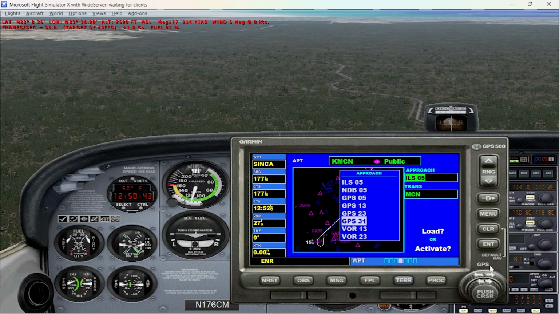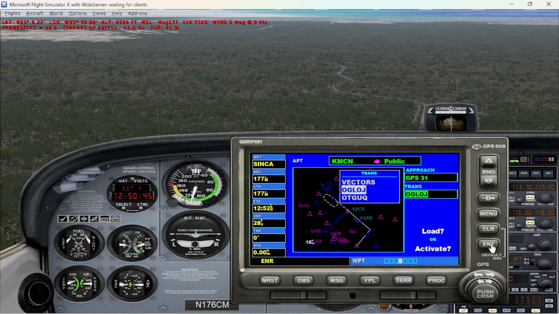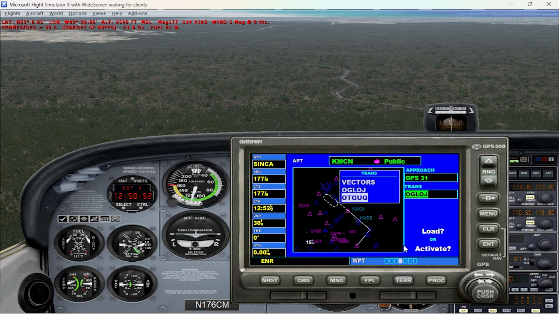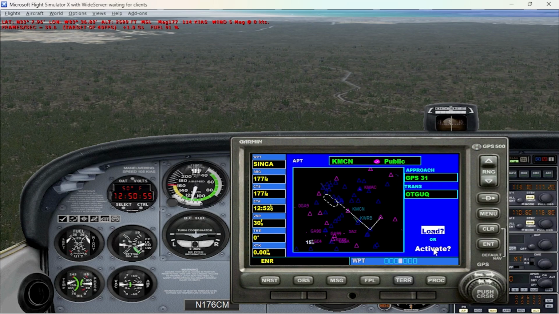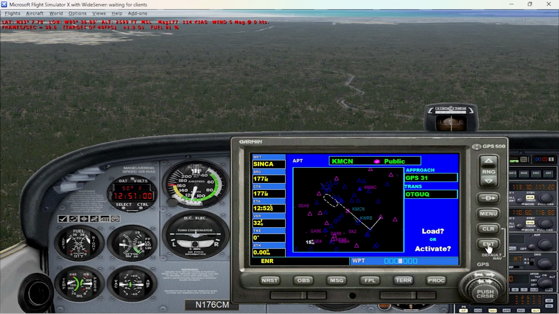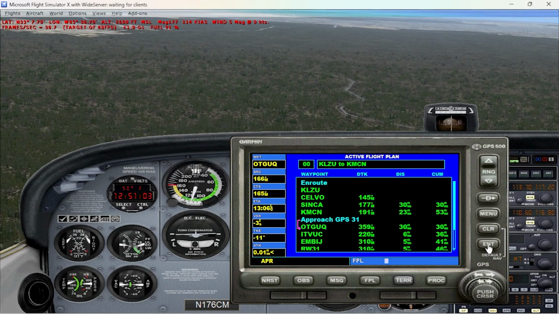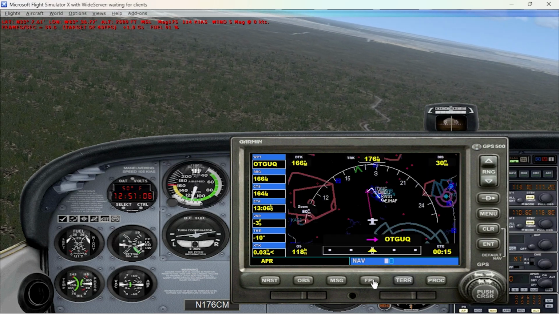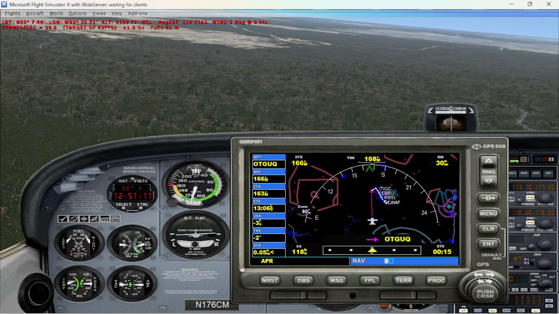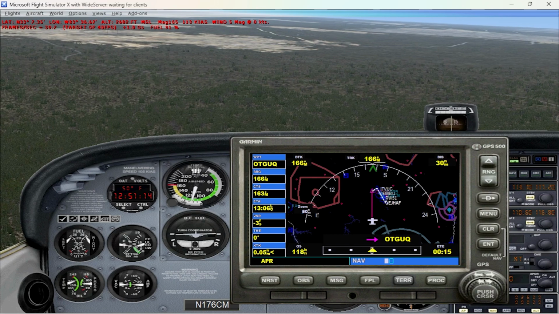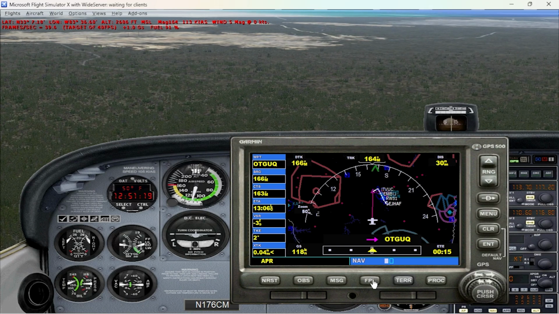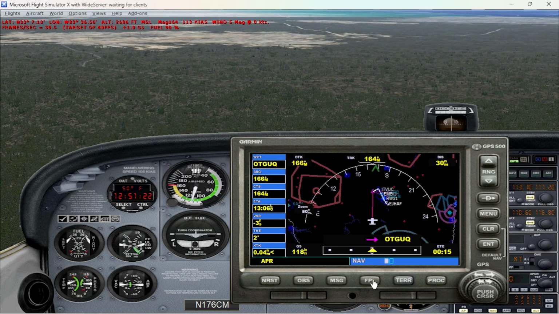Scroll down to GPS 3-1. Hit enter. We want the Oscar Tango Golf Uniform Quebec waypoint as our transition. Hit enter. We want to go ahead and activate the flight plan. And now the aircraft is going to go ahead and turn onto the flight path to get us to Oscar Tango Golf Uniform Quebec, and we'll just maintain our altitude of 2600 feet until we hit that waypoint.